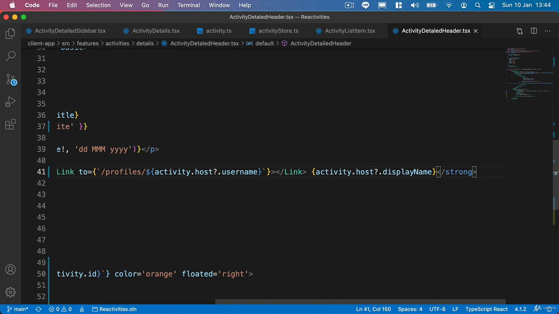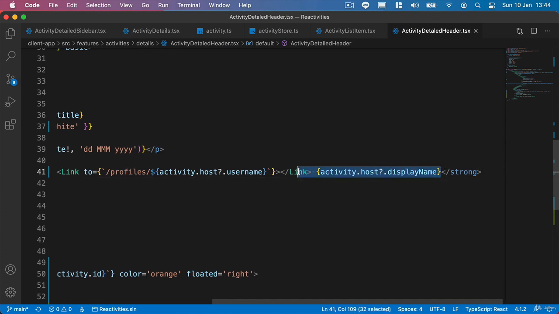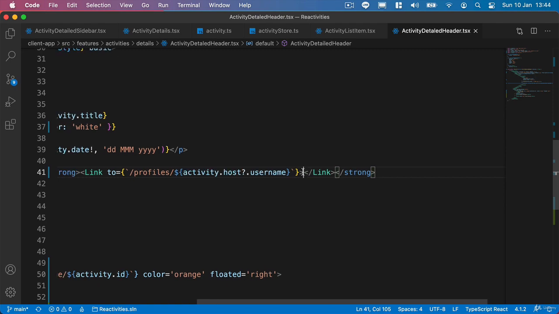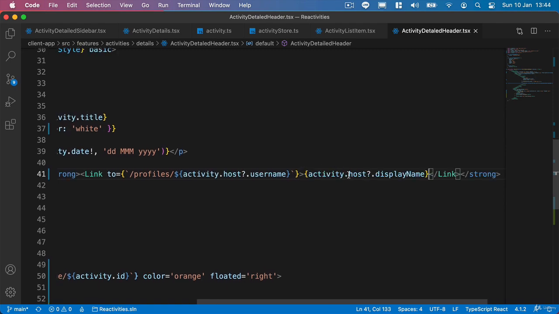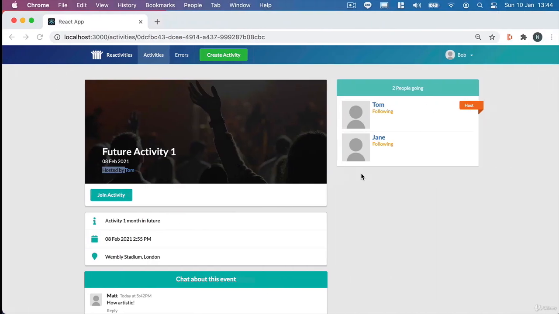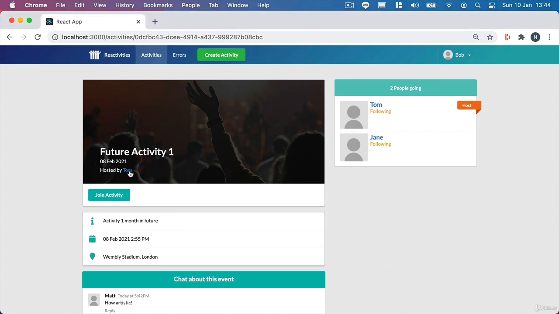And what we'll do is take the contents that we just created inside the strong tag and put it inside the link as the text there. And if we go and check, what we should find is that we can see it's hosted by Tom. And if we click on this, we would go to Tom's profile, but we don't have that yet. So now we've got the user interface elements in place, let's deal with the functionality, and we'll take a look at doing that next.